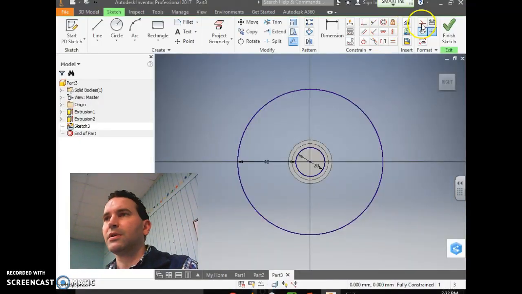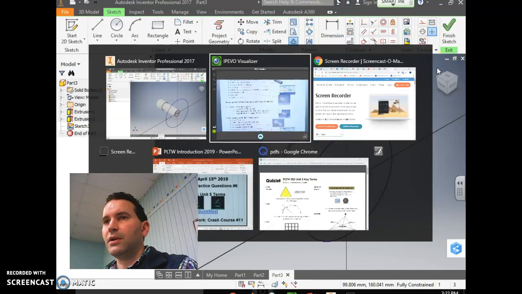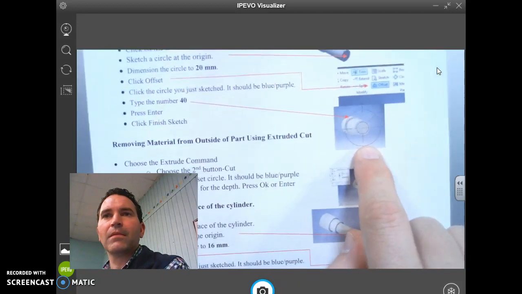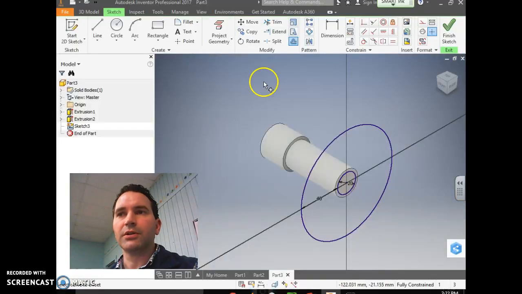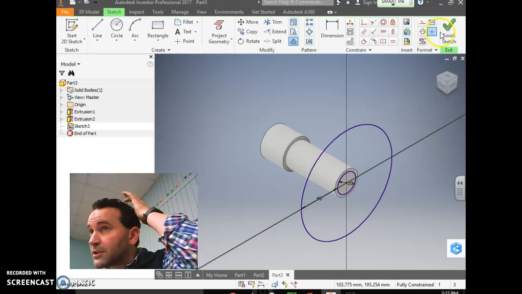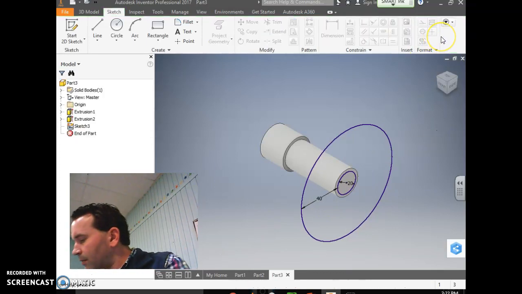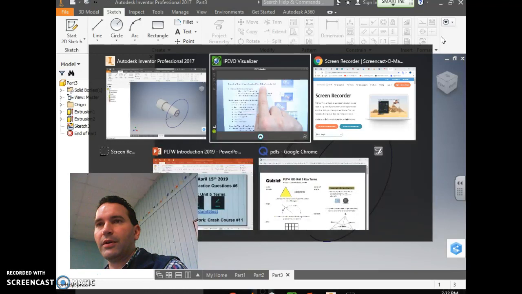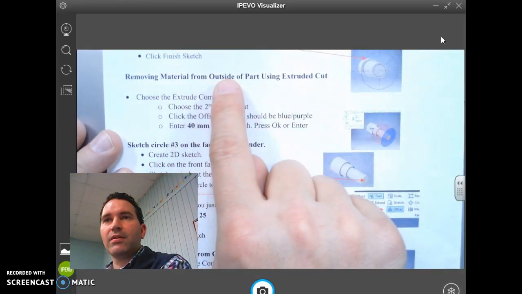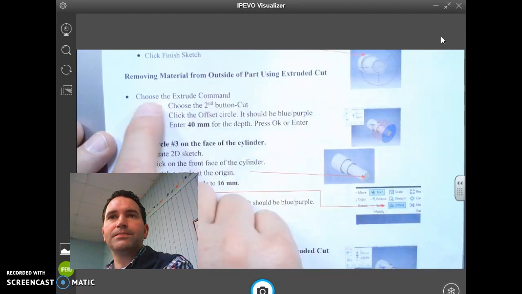Let's see if I can pull this up. Alright, you should have another big circle based off of that, just like this one right here. Okay? So your sketch should look a lot like that. Now click finish sketch. Now we've got a few more. We're over halfway now. So removing material from the outside of the part. Let me show you what I'm looking at here. Removing material from the outside of the part using extruded cut.